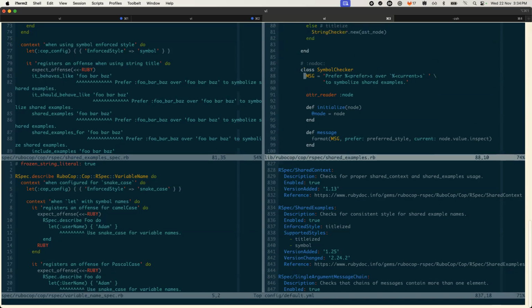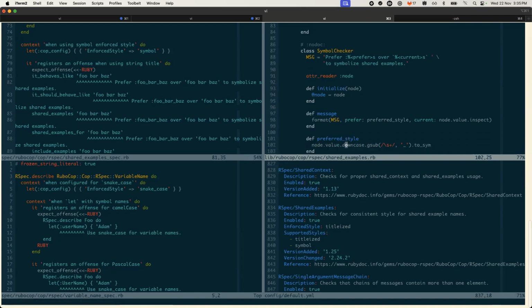Symbol, you've got to put the colon right in front of it. Prefer, yes, this? Yeah, that looks like it. Okay. But are we turning? Oh yeah, I'm gsubbing. Okay, I said to_sym, but I guess when you put it in, I think the message was wrong, right?